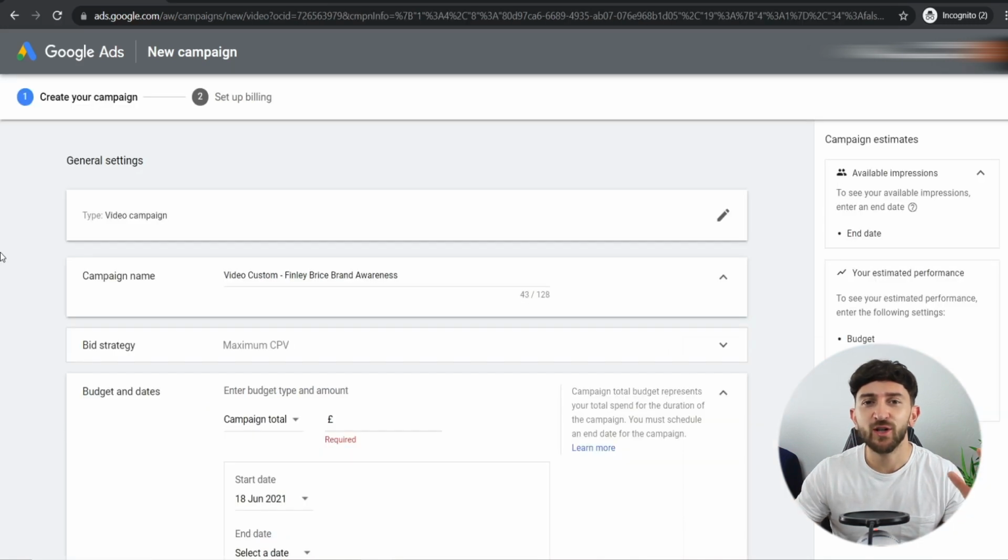So now you can actually start setting up the campaign itself. You can change the campaign type if you want to. Just bear in mind that if you do change your campaign type from a video campaign, then you won't be running your ads on YouTube anymore. You'll just be running them on Google. So you can click the pencil icon if you want to change to a different type of Google Ads service. Next up, you have the campaign name.